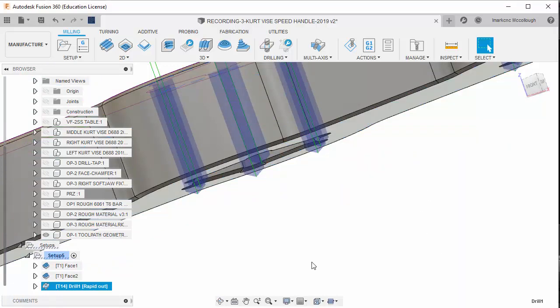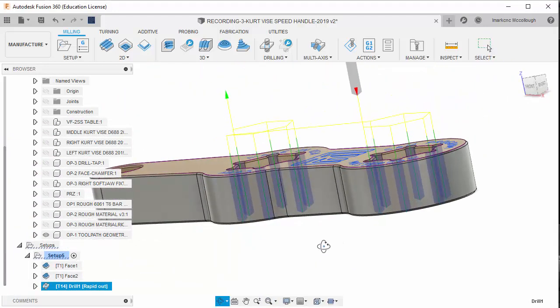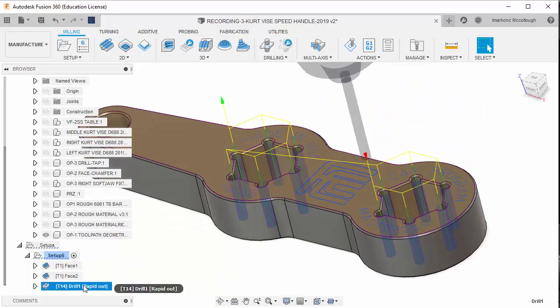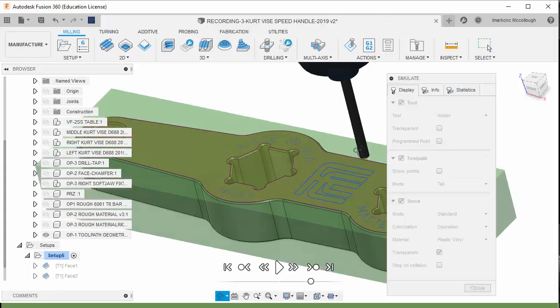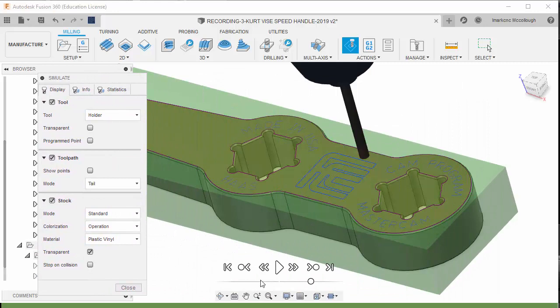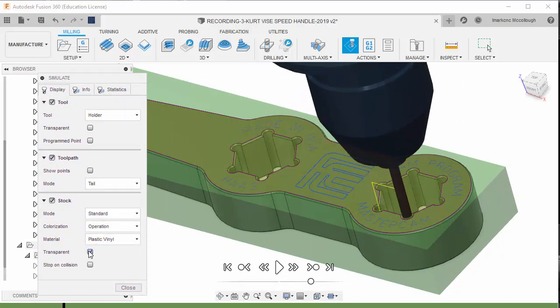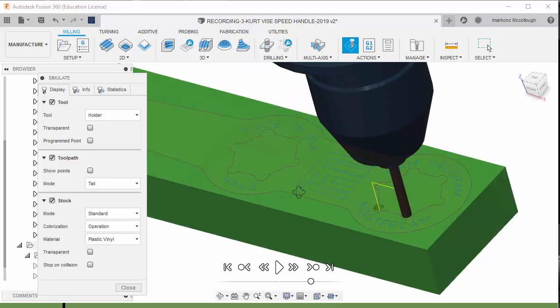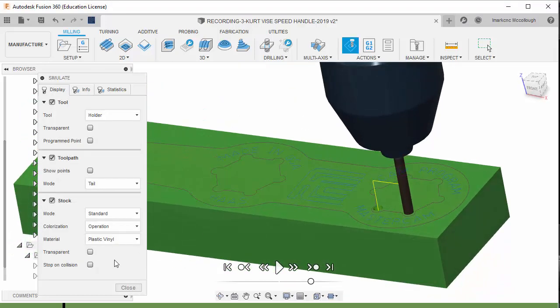I will fit it to screen. Remember, F6 also does that. I will come over here and set it up, and now I can verify this toolpath by having it highlighted, choosing simulate, and I can see this. Let me move the dialog box over here, and we can actually play it. Now, as you can see, it's drilling through. My stock is translucent, so I'll make it solid, and you can see I drilled a hole through it.